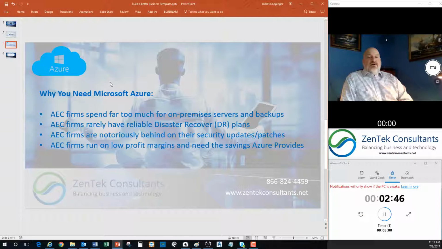With Azure, you can actually reduce that down at a price point of 30% of what you're paying now. Okay, so the other thing that you need to understand from the AEC perspective is that AEC firms rarely have reliable DR plans. Disaster recovery for most AEC firms is, well, if the server crashes, we have backups and we can restore them. That's a backup plan. That's not a disaster recovery plan.